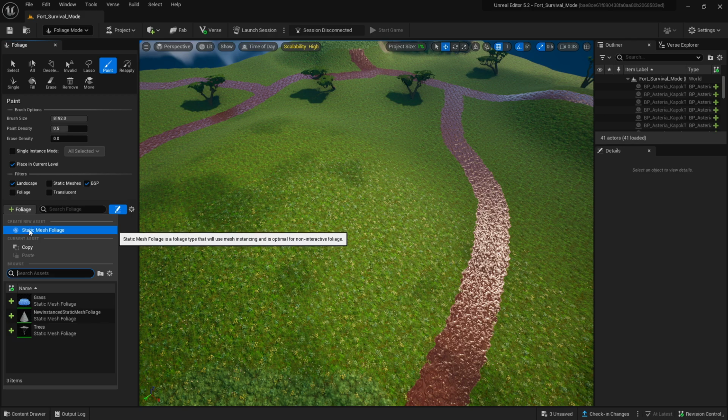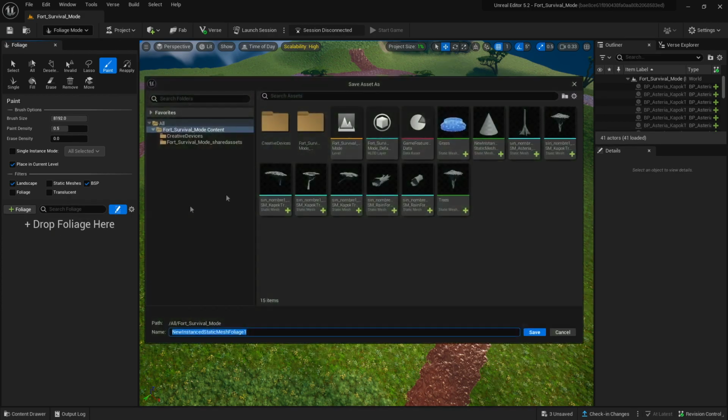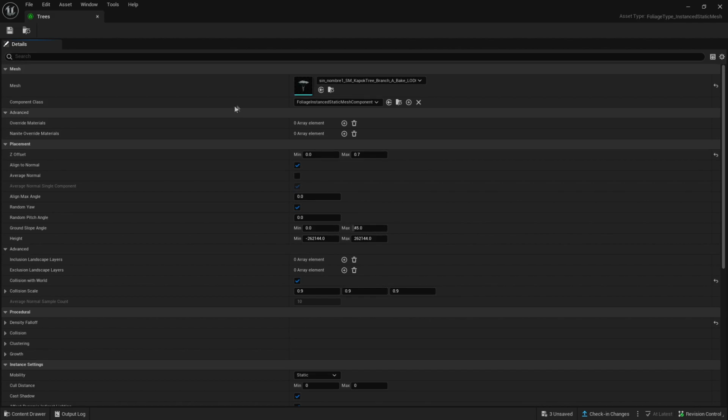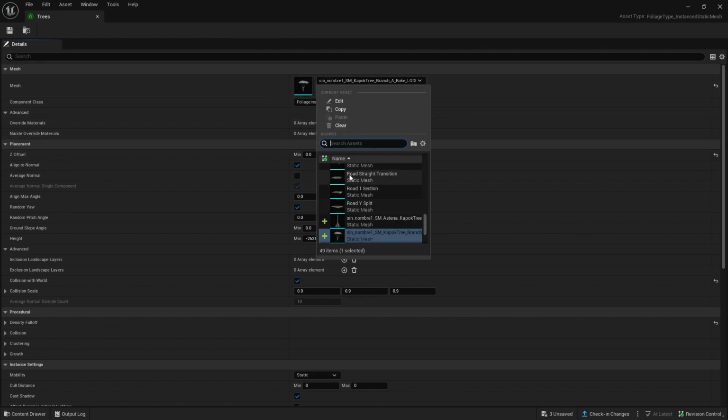If you don't, you'll be able to create a new static mesh foliage, which, if you do, it'll make one automatically for you, where you can then name it whatever you want. I already have a few made, so let's open up this one I've made for trees. Once again, all you need to do is pick the static mesh you want. So if you have a custom one, you can pick that.